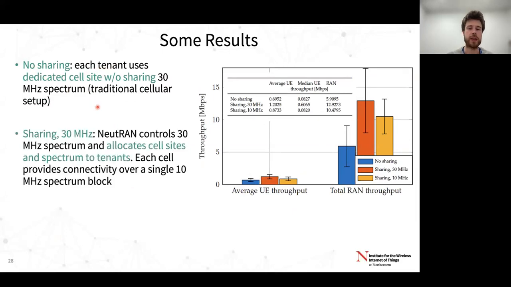Then we have a different use case, where the operators are sharing and they still have the same 30 megahertz spectrum. So we have Neutron that controls the 30 megahertz overall of spectrum that we have, and can allocate the cell sites on the infrastructure that I showed you. I can allocate requests from different tenants, sharing this bandwidth and sharing the infrastructure from before. In this case, each of the cells that we deploy can provide connectivity over a 10 megahertz block inside this 30 megahertz spectrum block.